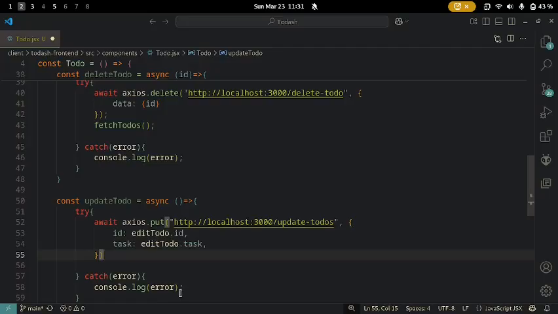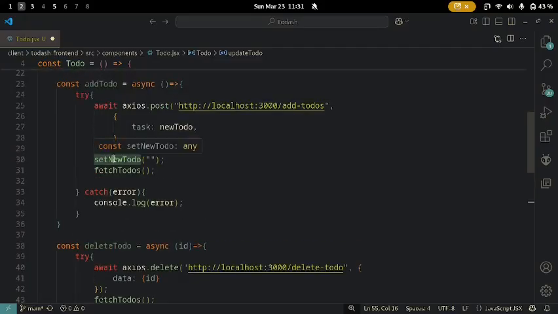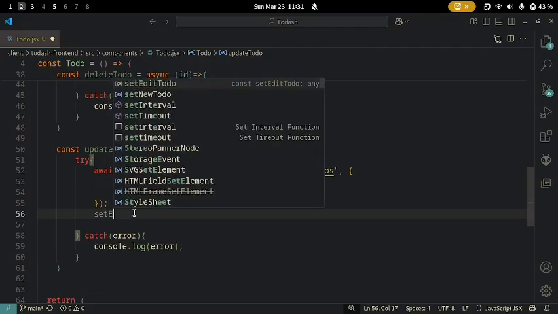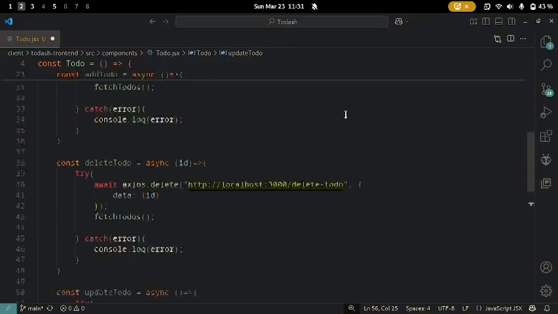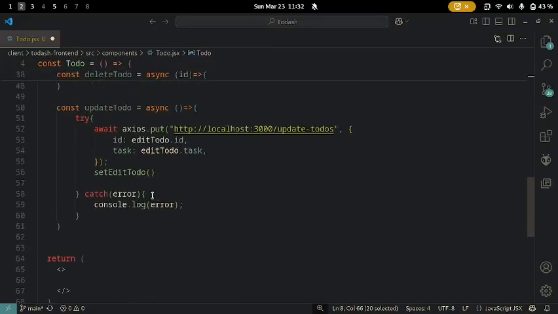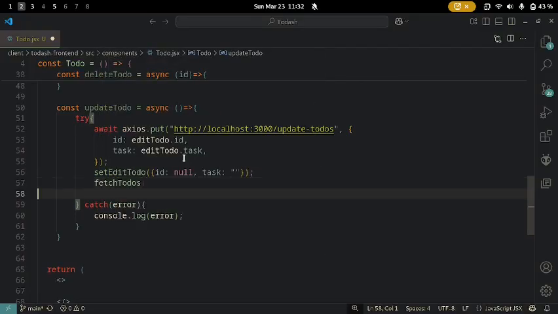Finally, same like the add logic, we set the new to do to empty and then fetch to do's. Here we'll set the set edit to do to empty. Since we have already edited, we are currently not editing any to do, so we'll set edit to do back to ID null and task empty. So we'll set it back to that. Inside, and then we'll call fetch to do's in order to make sure that our front end and back end are synchronized and have the same to do list.